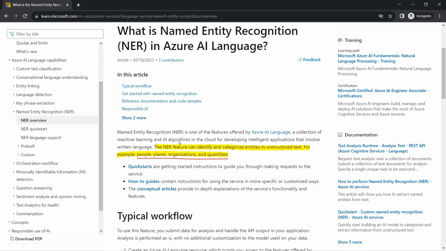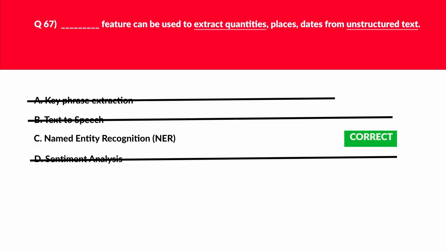This is just a definition of named entity recognition. So we'll look at the official documentation for the same. It's written the NER feature can identify and categorize entities in unstructured text. Just note unstructured text. For example, people, places or location, organization and quantities. We'll lock C as the correct answer.